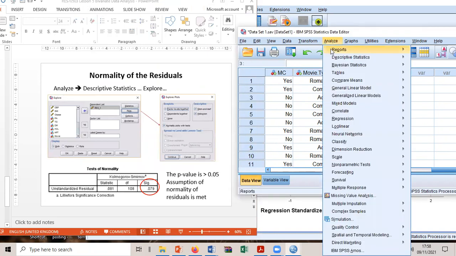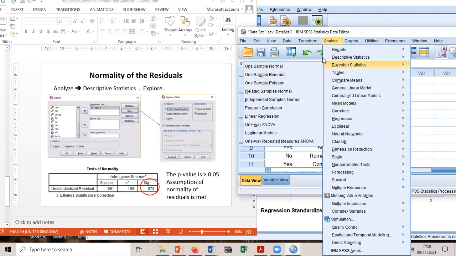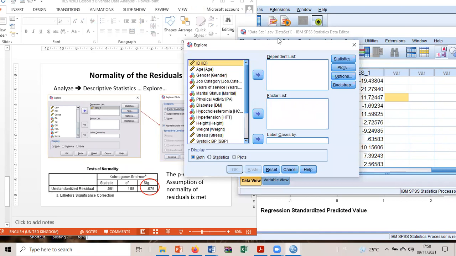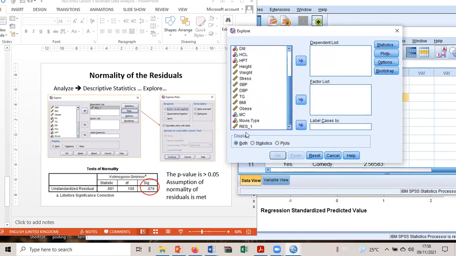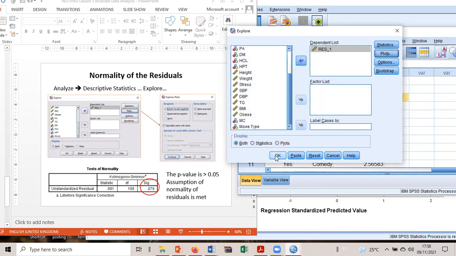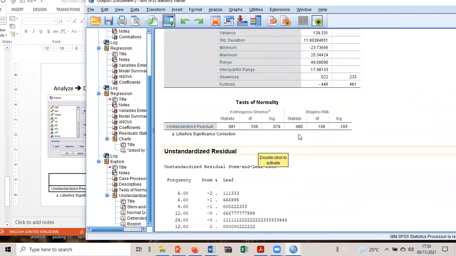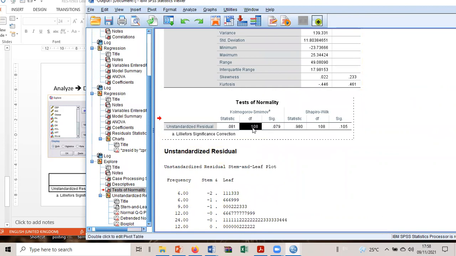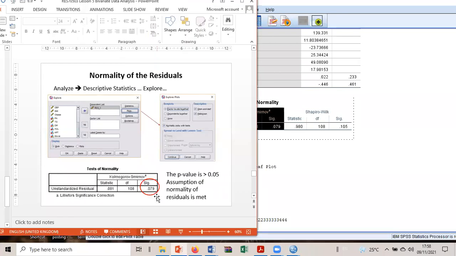Analyze, Descriptive, Explore. Variable is the last variable you created, residual one. Take the last variable. Plots, okay, normality plots with tests. Continue and click OK. Look at this table. Sample size is large, so use Kolmogorov-Smirnov. The p-value is 0.079, which is more than 0.05. Therefore, the residuals are normally distributed.